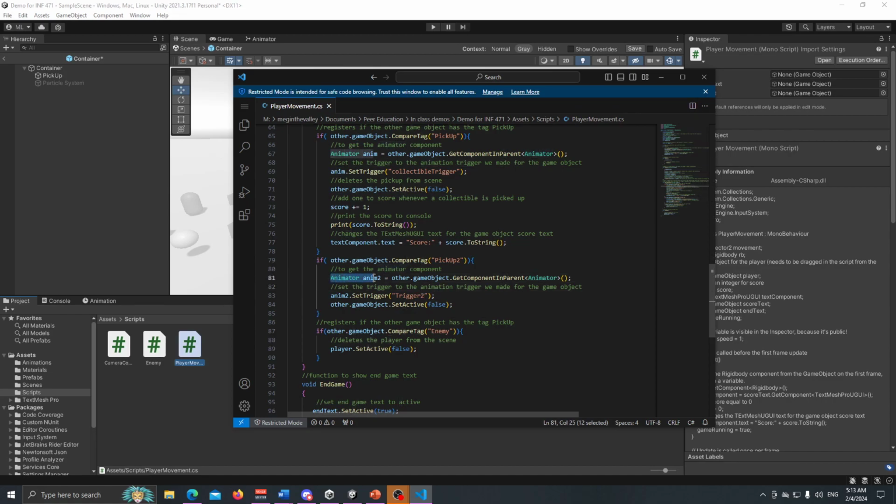So we have Animator anim2, or you can name it whatever you like. The first one that we made in class was just called anim, but I'm making a new one, so I'm naming it anim2. Equals other.gameObject.GetComponentInParent, because we want to get the component Animator that is in the parent of that object, because the pickup is the one with the tag, and the container is the one with the animator, so we want to get the parent. And then make sure to have those angle brackets and the little parentheses after and your semicolon.